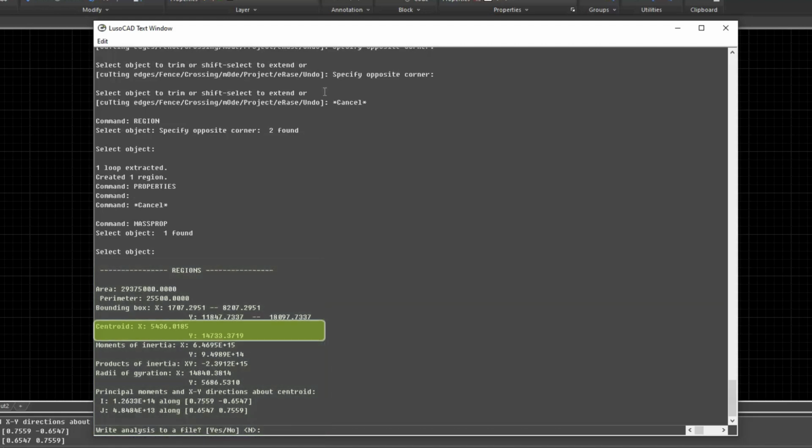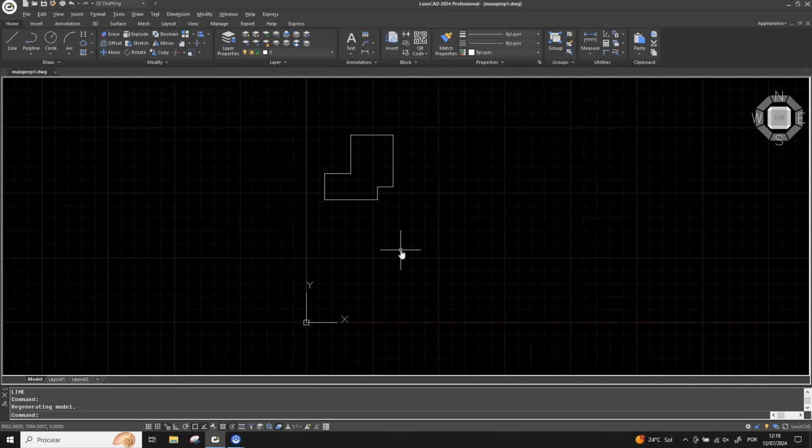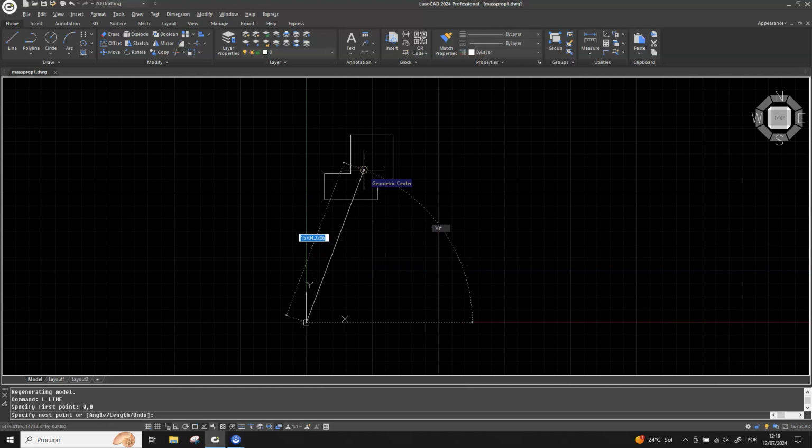Since the object centroid is not 0 and 0 in the x and y axis, these properties will not be correct. To fix this, we can move the object to the correct coordinates. Draw a line from 0, 0 to the centroid of the object, which we already know from the Mass Properties window. Now use the Move command to move the object to the 0, 0 coordinates.